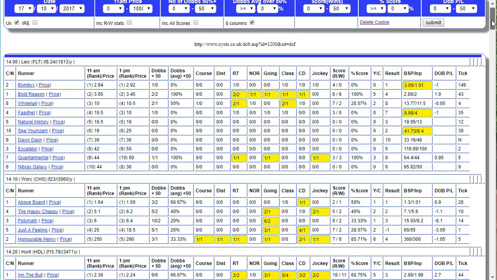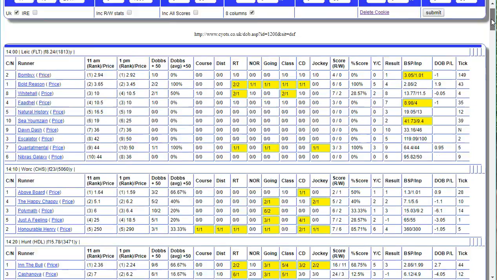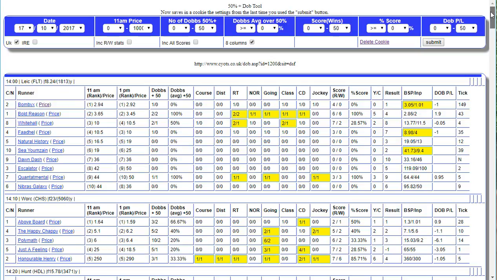I'm still going through adding bits and tidying bits up most days, so there's always going to be some kind of update as we go along. But yeah, so UK Ireland, include run win stats, include all scores, 8 columns, delete. Yeah, I think that's about it for now.